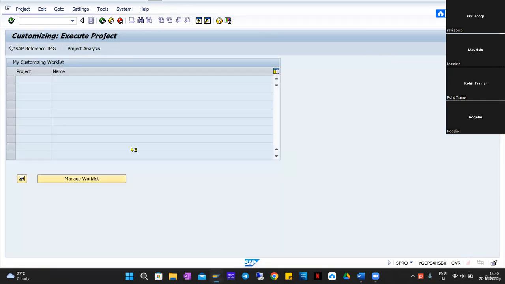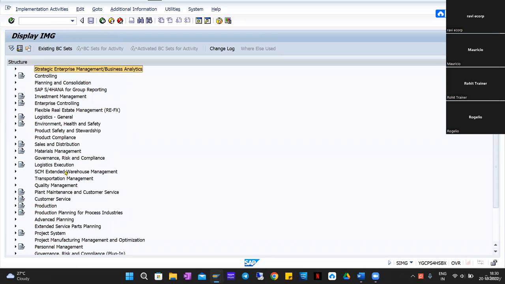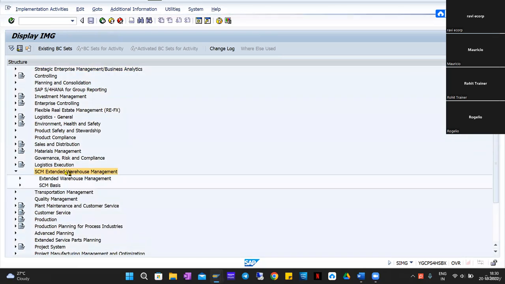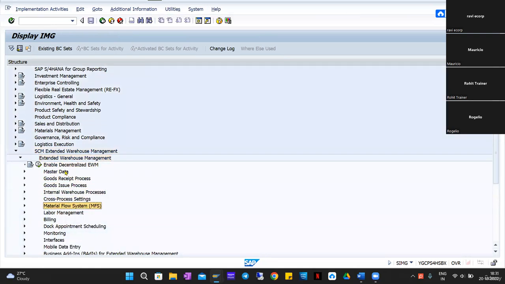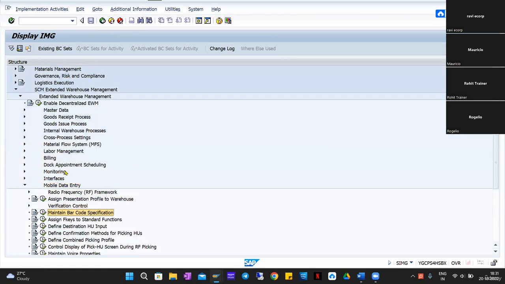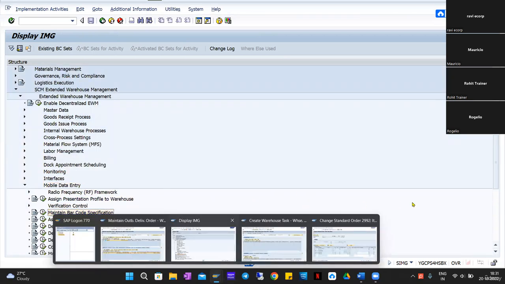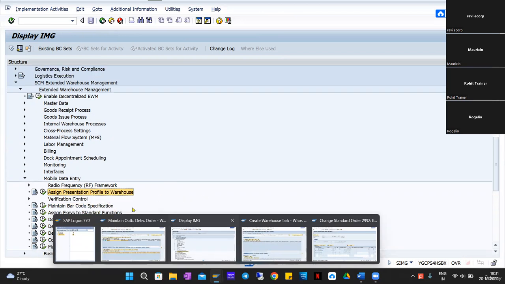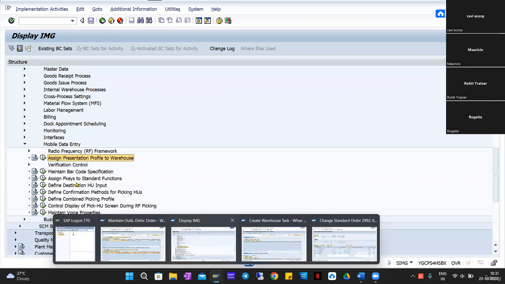in SPR for RF screen. So as I said, this RF screen is used to scan the barcodes in the warehouses and perform various transactions. And SAP has provided somewhere around 10 plus 100 transactions which you can perform in RF. Okay, so the RF related settings are under mobile data entry. And if we see, we have the presentation profile, personalization profile, display profiles. So we have various profiles where we can assign to its subsequent header.